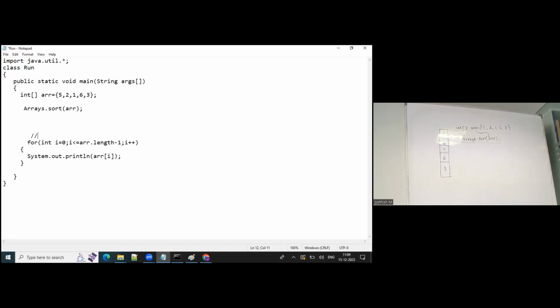Without a for loop, how will you print? This for loop is for print. I have not used any for loop to sort. Correct. Make a note of it. Write a program to sort an array without using loop statement. This is an important line.